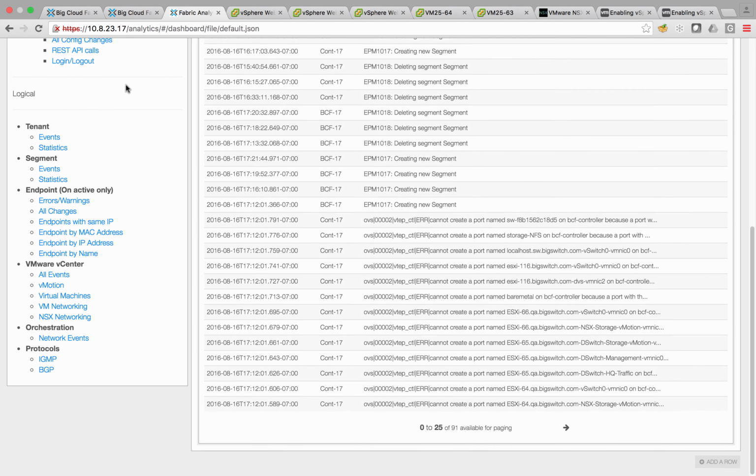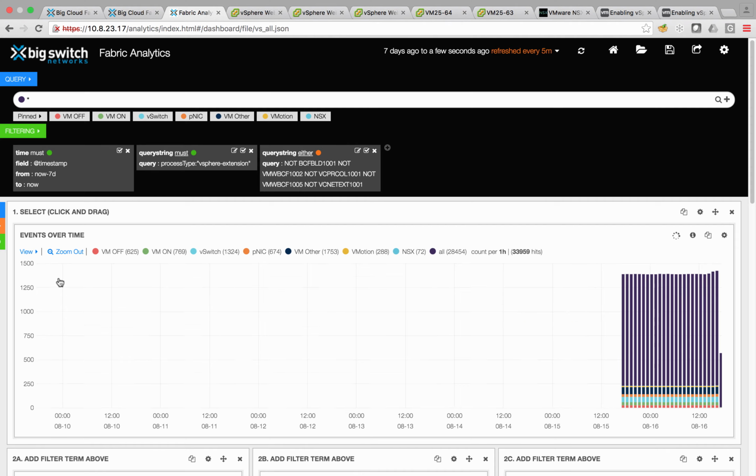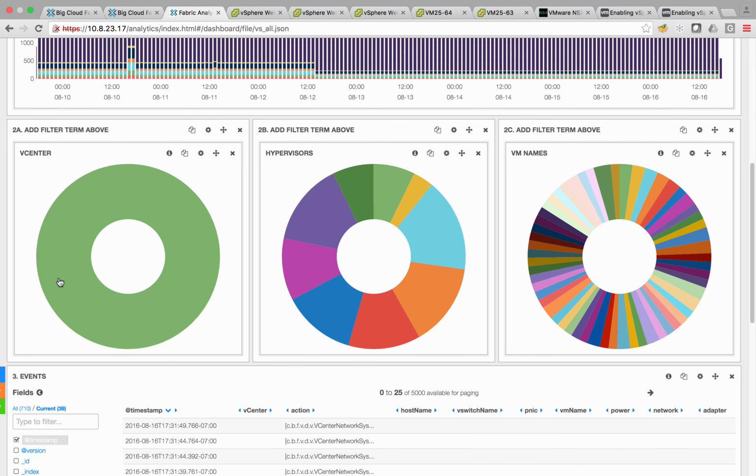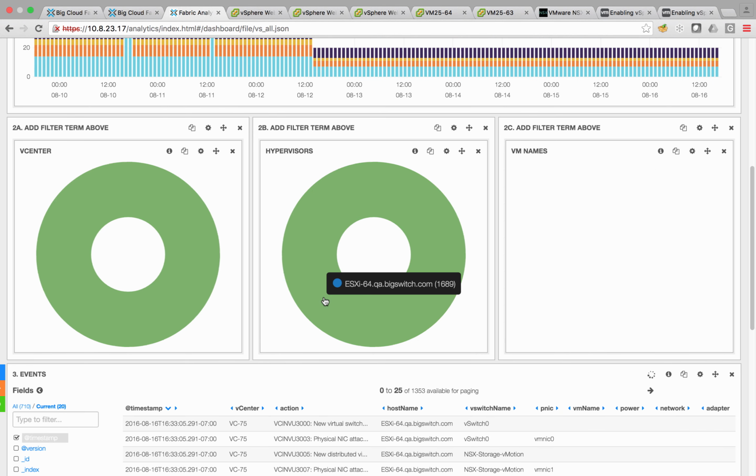Now let's look at VCF Analytics, which are there to give details on Fabric, vCenter, and NSX events. First, let's look at all VMware events where we can see information on all vCenters, hypervisors, and VM, and drill down on any of them for more specific event information.